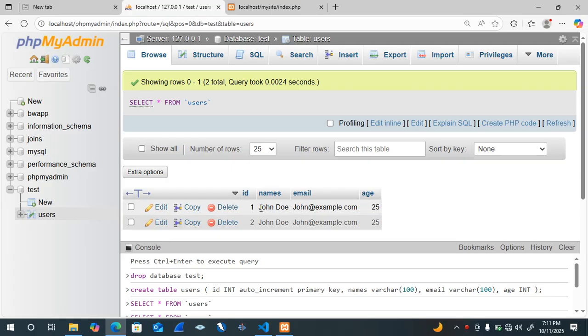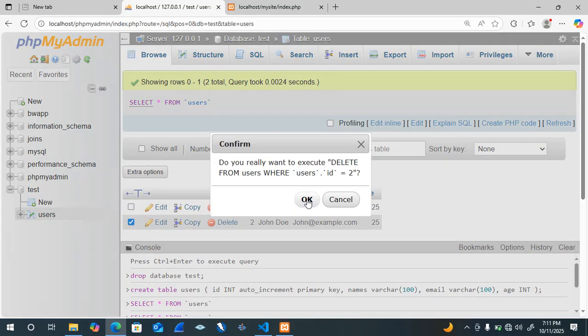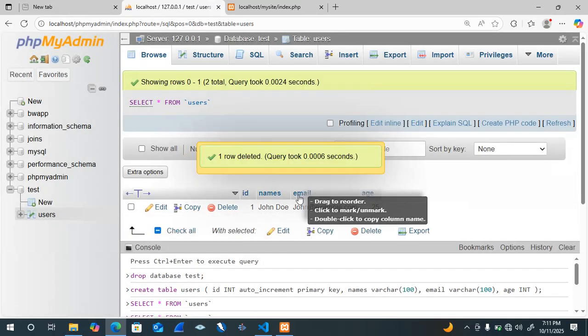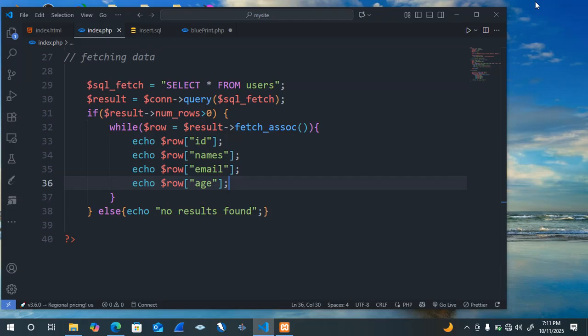As you can see, we have John Doe first, and then another one. We have these two pieces of information. This one was created, but let me delete it so that we remain with only one. So if I delete, we only have this one. Now let me go back.